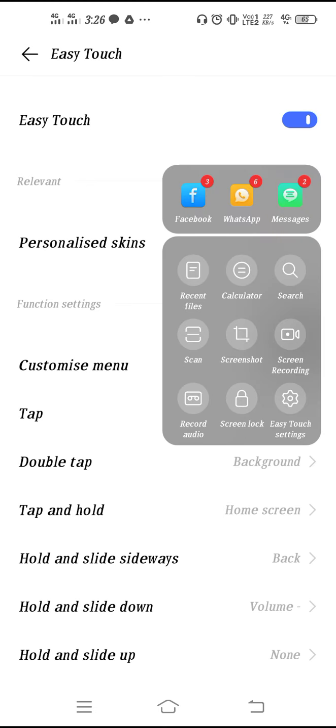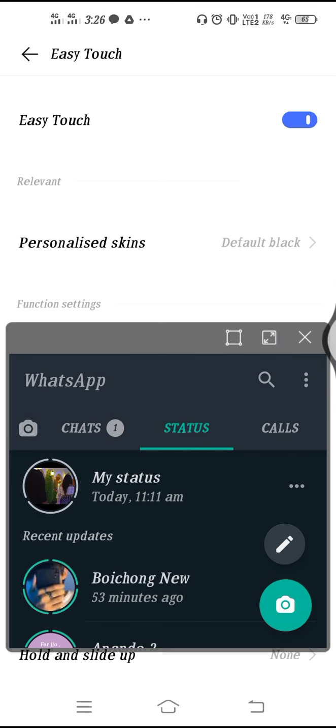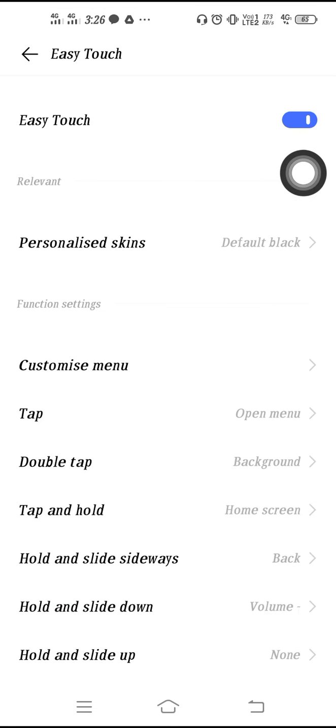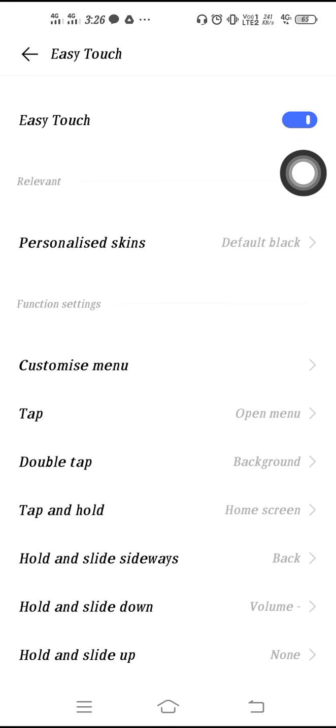Why? Because you will get a point on your screen. From there you can directly open WhatsApp. Like this you can open WhatsApp. So let's turn off WhatsApp. As you have seen, from here you can open WhatsApp, Facebook, messages, anything you want. And guys, there are some tools like recent files, calculator, search, scanner. So you can use everything from here. This is very easy.